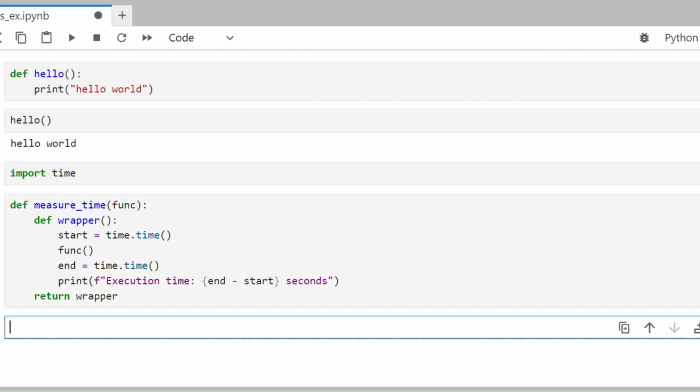Now notice that the measure_time function returns another function called wrapper, which is the modified version of the original function. The wrapper function does two things. It records the start and the end time of the execution, and it calls the original function. Now to use this function you could do something like that.